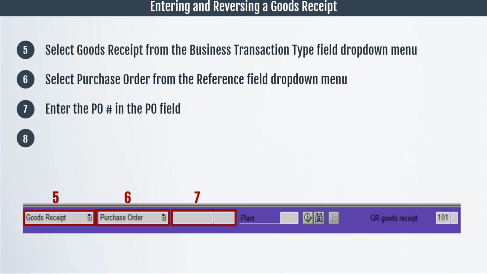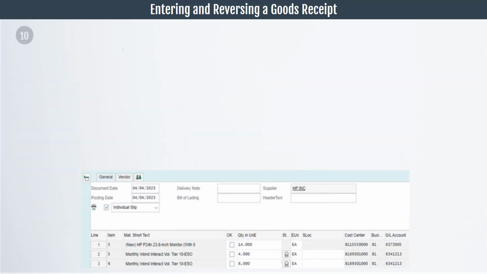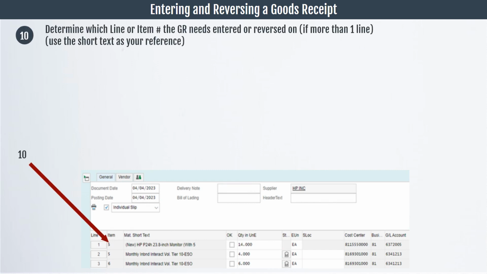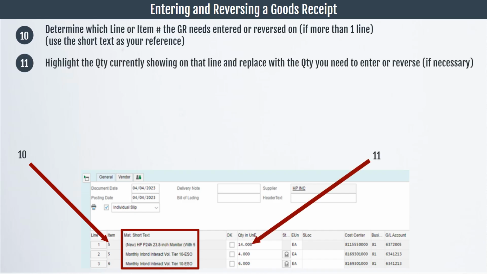Step 8. Enter Movement Type 101 for entry, or 102 for reversal. Step 9. Select the Execute button. Step 10. Determine which line or item number the goods receipt needs entered or reversed on, if more than one line. Use the short text as your reference. Step 11. Highlight the quantity currently showing on that line, and replace with the quantity you need to enter or reverse, if necessary. Step 12. Select the checkbox under the OK column.